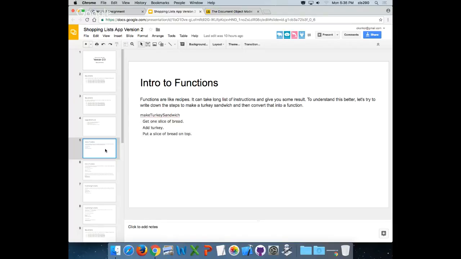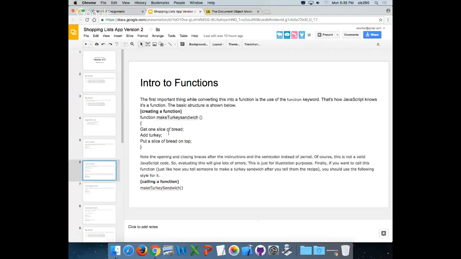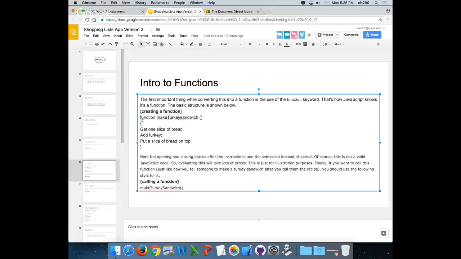So we have make turkey sandwich: get 1 slice of bread, add turkey, put a slice of bread on top of it. Pretty simple. Hopefully by now you know the syntax for a function, but I want to put it in here. Creating a function, the word function. The most common mistake is the word function. It's always lowercase. Then the name of the function should make sense for what the function does. So this one's make turkey sandwich.